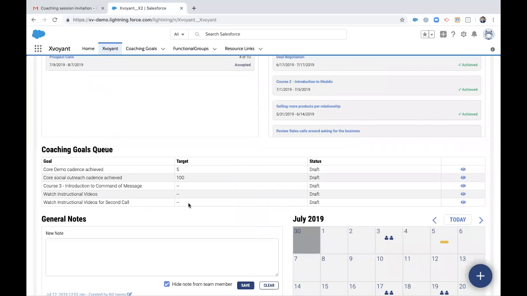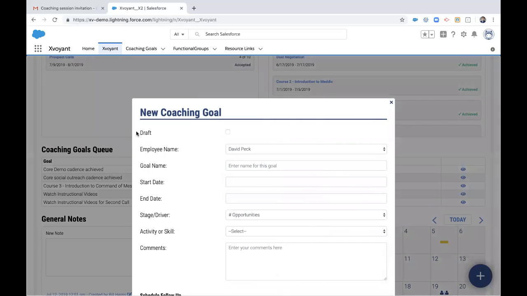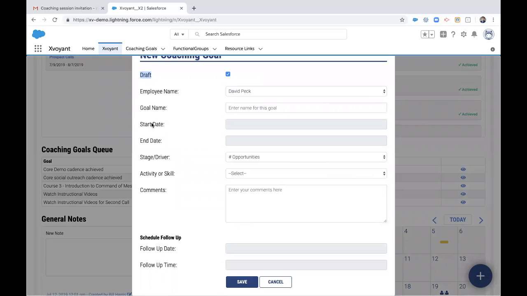You'll also be able to create a coaching goals queue. So for example, if you want to create a coaching goal for the future, but you don't want to assign a start or an end date to that coaching goal, you can actually select the draft button when you're creating a coaching goal. So I'm going to go ahead and create a new coaching goal. And here at the very top, you'll find the draft button. If you do create a coaching goal and select the draft button, this is going to make it so that you cannot enter a start and an end date. And it is going to upload these coaching goals into the coaching goals queue.